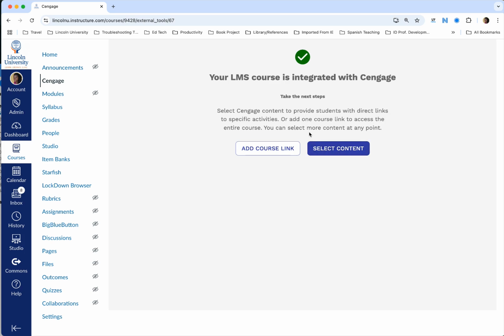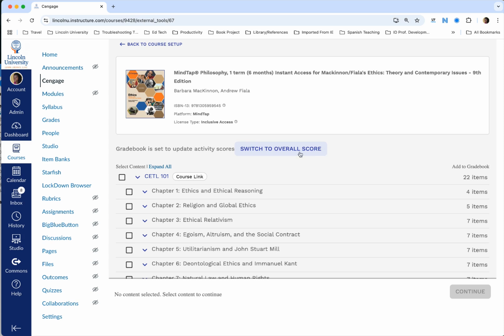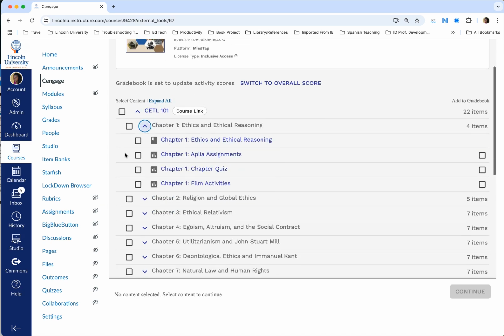And now all I have to do is select the content that I want to bring into this course. So here, select content, and say I want to bring in chapter 1. I want to bring in this reading, and I want to bring in this assignment, this quiz, and maybe this activity. Notice if it checks the box here, these will create separate assignments in your course. And then I'm going to hit continue.